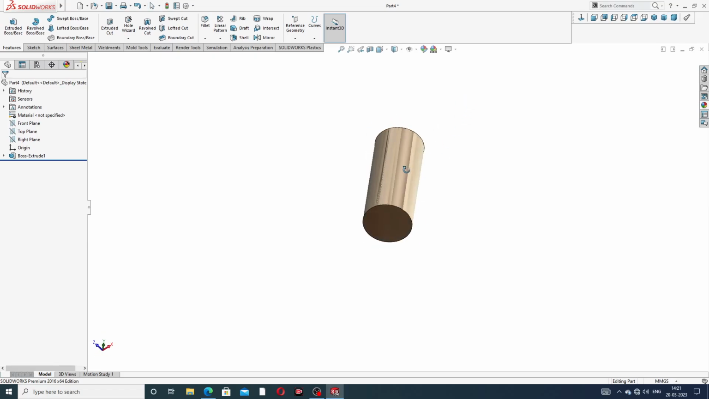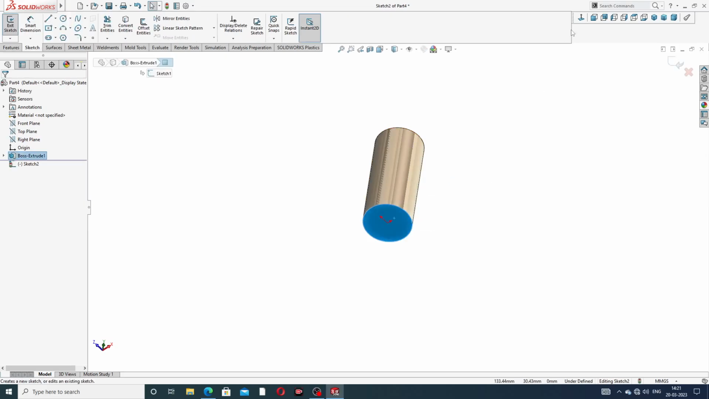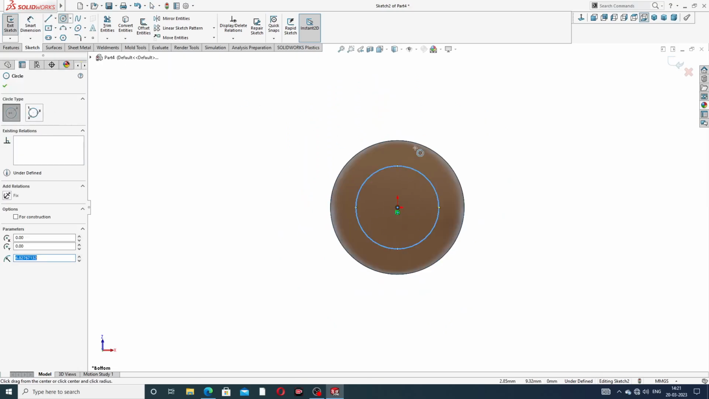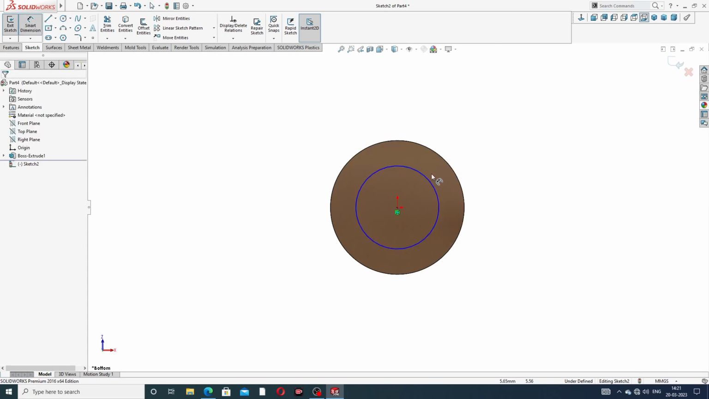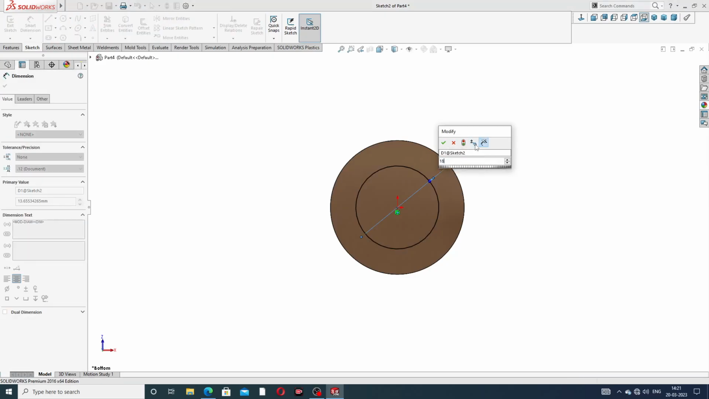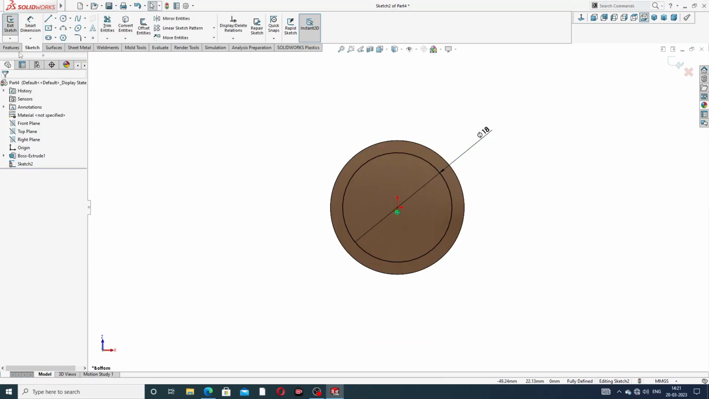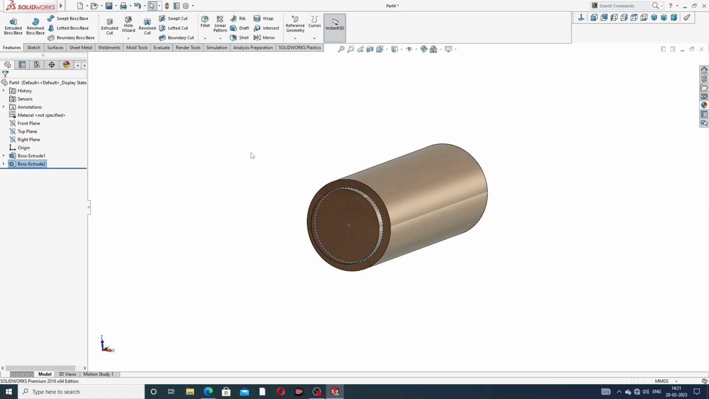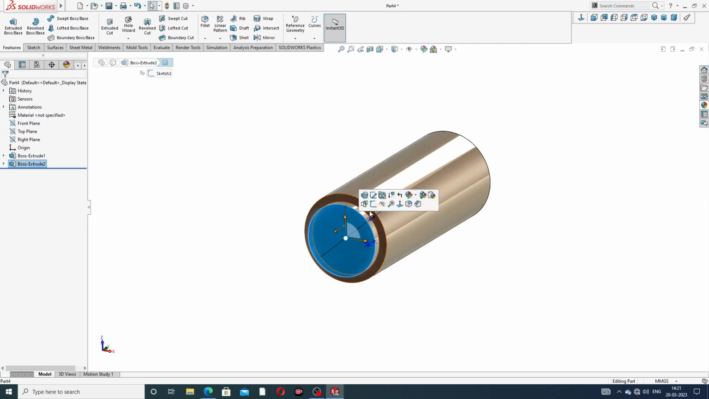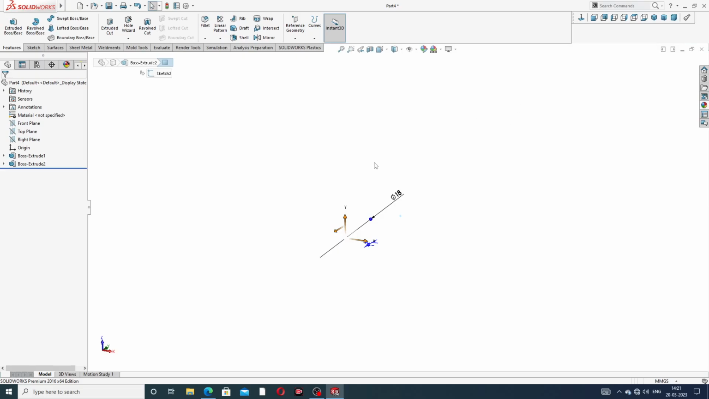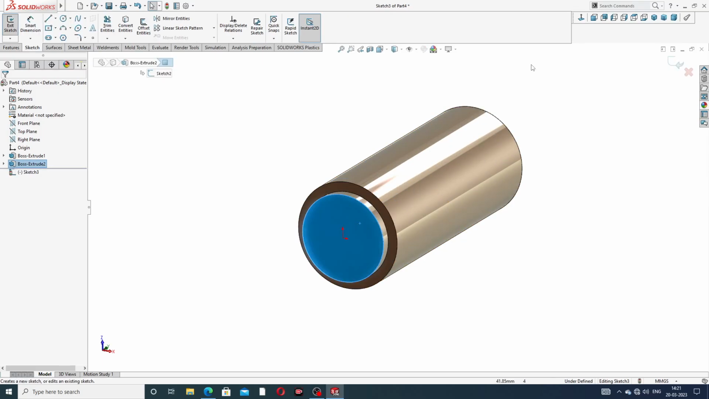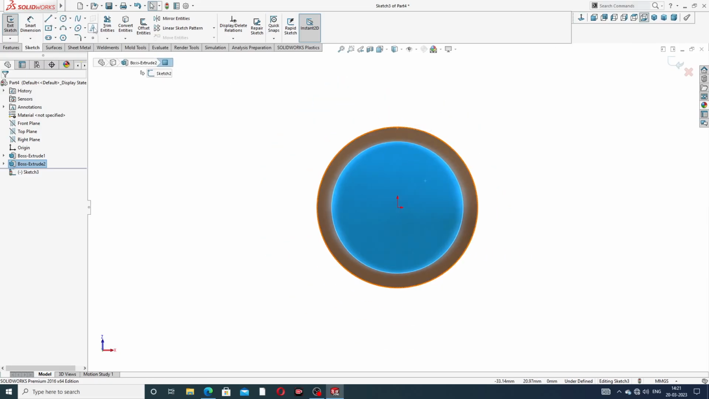And this is perfect, and this face sketch normal, and drawing a circle with this diameter, 18 millimeter. Okay, and use extrude boss, and this thickness, this length is 2 millimeter. Okay, and again select this face sketch. Okay, this face sketch normal, and drawing a big size.